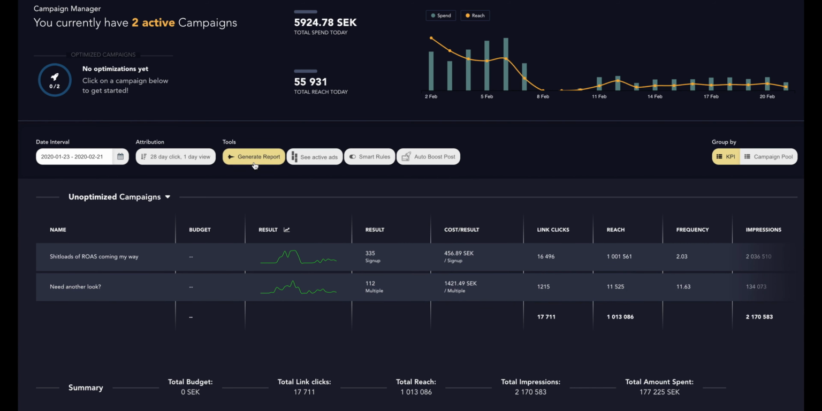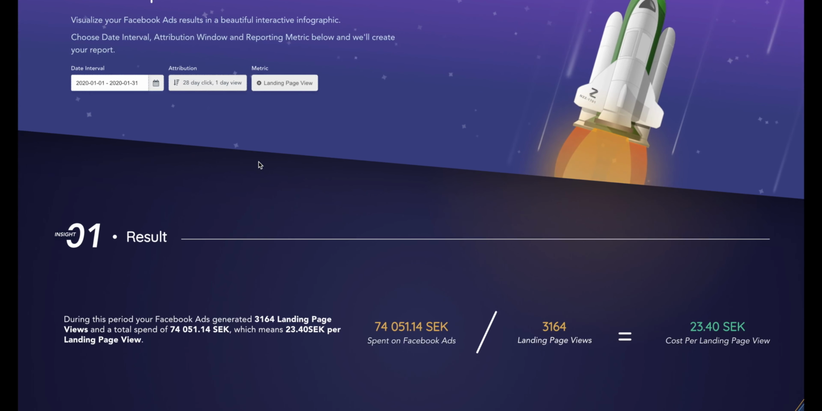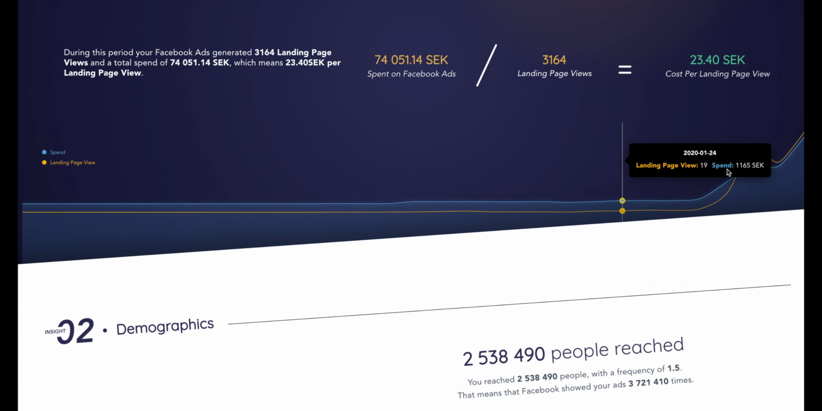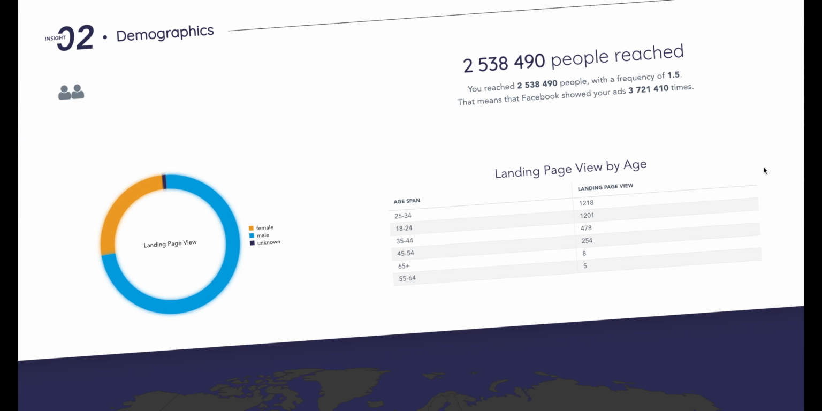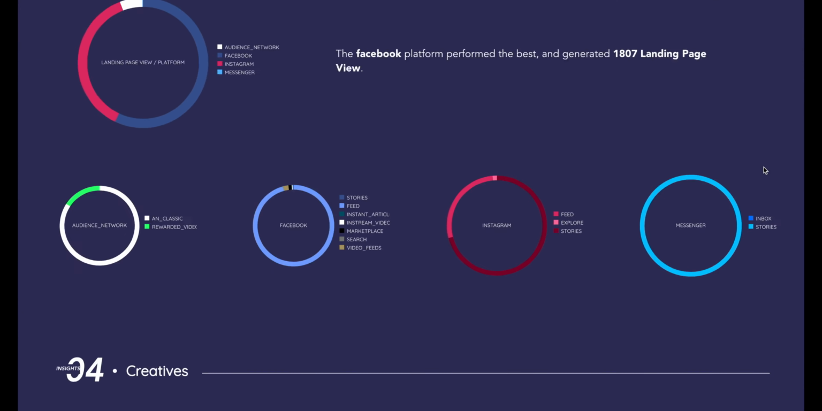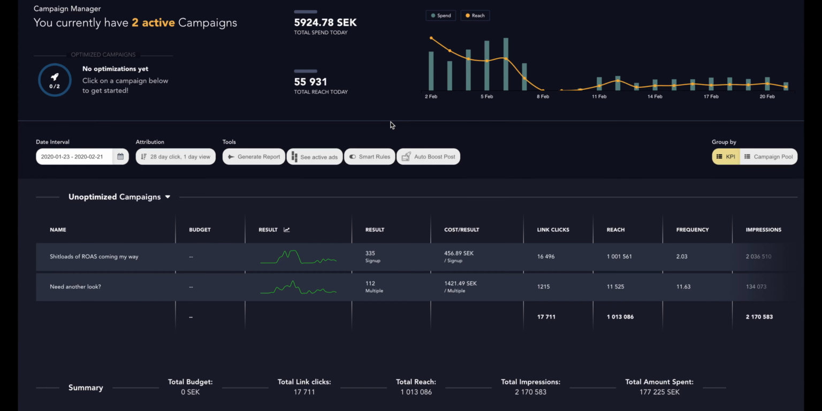First of all, you have Generate Report. If you click this, you will get a visual report of performance presented in a really nice way. You can see some demographics, some geographics, and some other cool data. Just scroll down and see what happens. And if we go back to the main window, you can also click on something called Smart Rules.